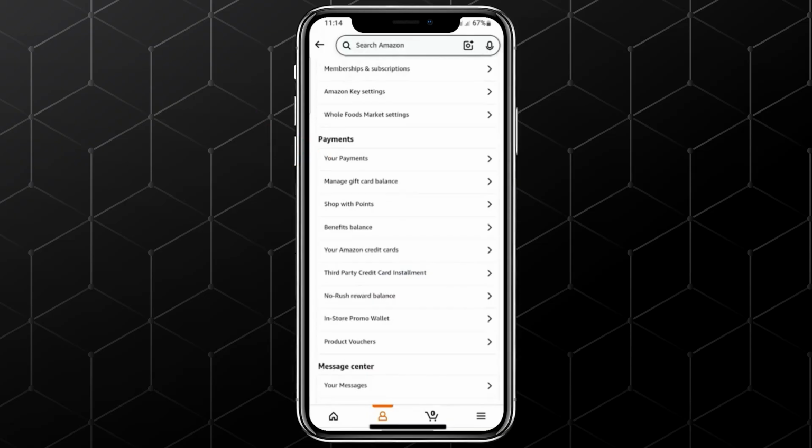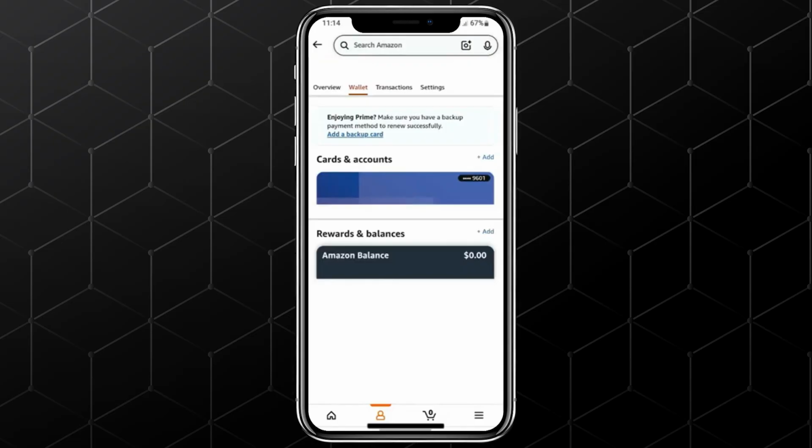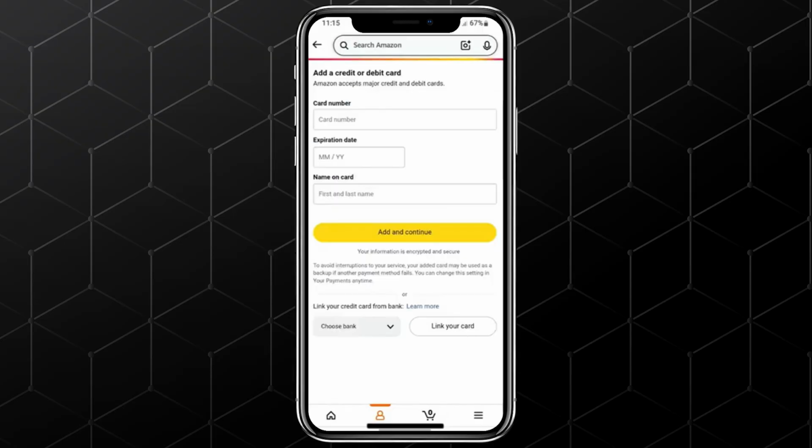Here, you'll see all your saved payment methods. To add a new one, tap the blue Add button with the plus sign in the top right corner. A menu will appear. Select Add a credit or debit card.